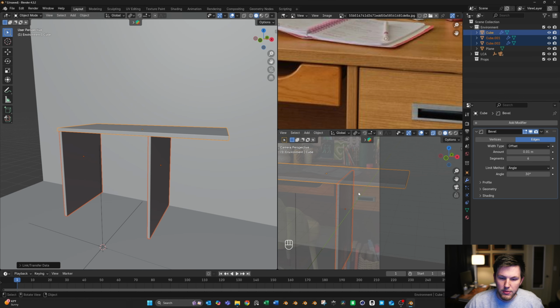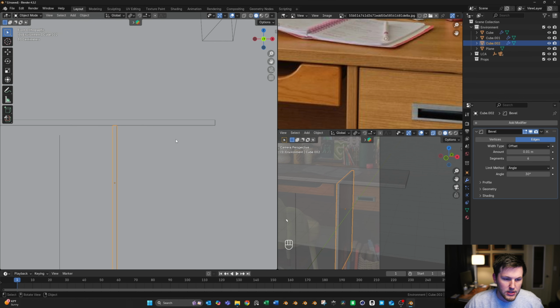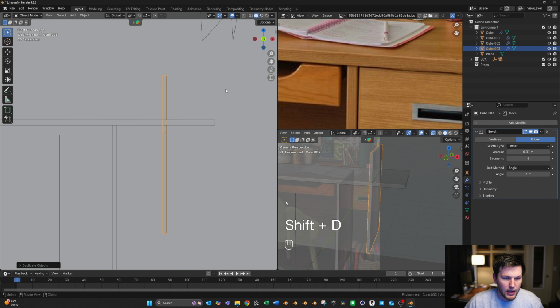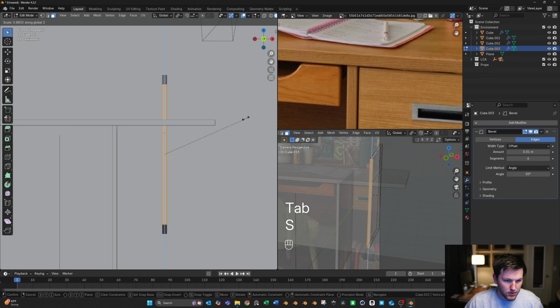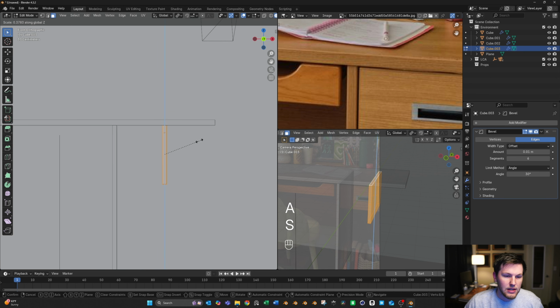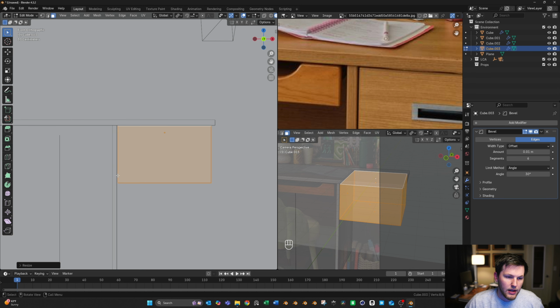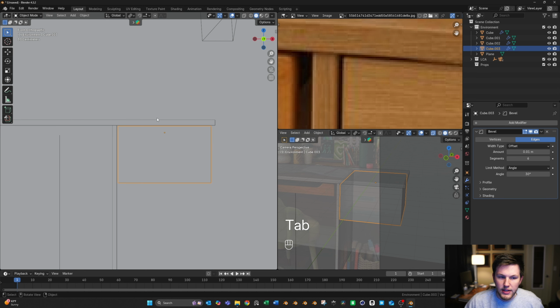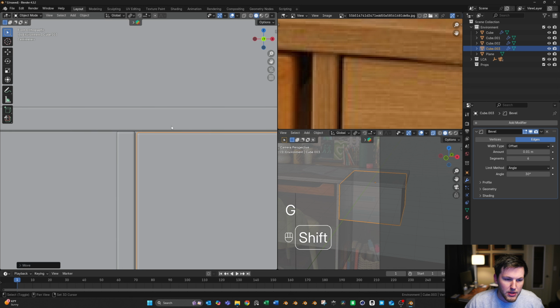Okay, now we just want to make this drawer right here. So I'm going to grab this. I'm just going to do Shift D. I'm going to put it kind of in the middle. Tab in edit mode, scale it down. Make sure A to select everything. Scale it in the Z. And then SX. Just like that. And I'm kind of looking at this point right here to see how big these gaps should be. I'm just going to try to mimic that.